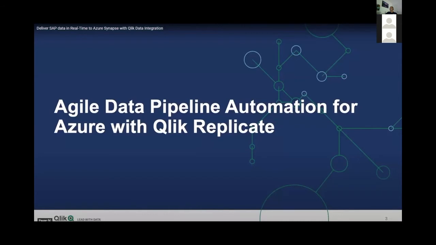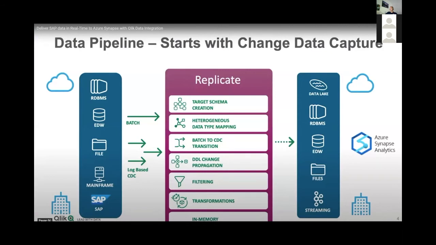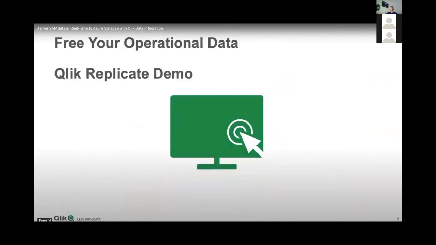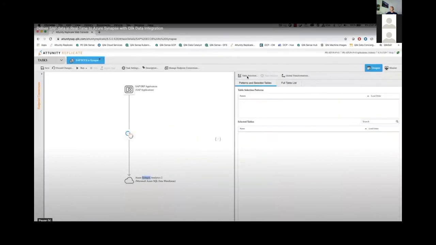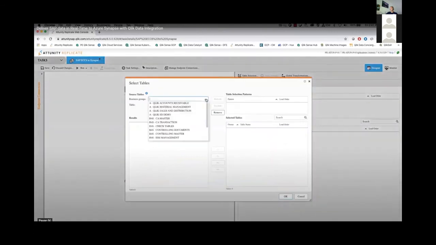Let's go ahead and take a look now for a second at some of the components and functionality available inside of Qlik Replicate. In this diagram, we're going to see that we're connecting up to that SAP system as referenced on the left side. We're going to do a batch load, start the change data capture. It's going to allow us to replicate the target schema, do some heterogeneous data type mapping, propagate the DDL, allow us to apply filters like SPRAS equals E for English tables and values, do any inline transformation, and load that into Azure Synapse Analytics. So let's go ahead inside of Attunity Replicate here, and start the process of taking our data from SAP and loading it into Synapse Analytics.